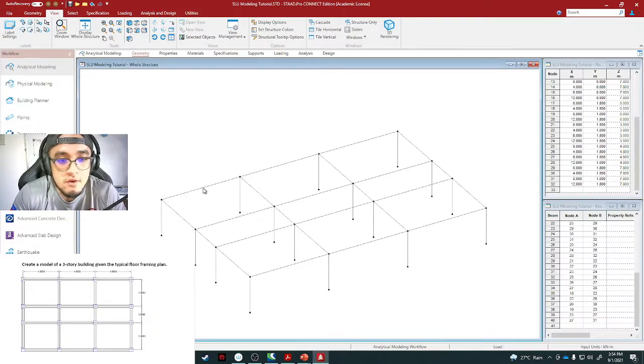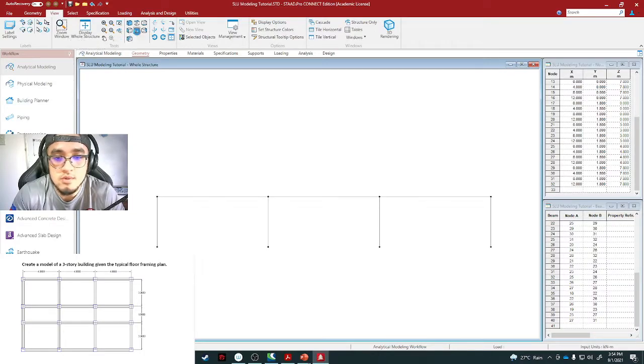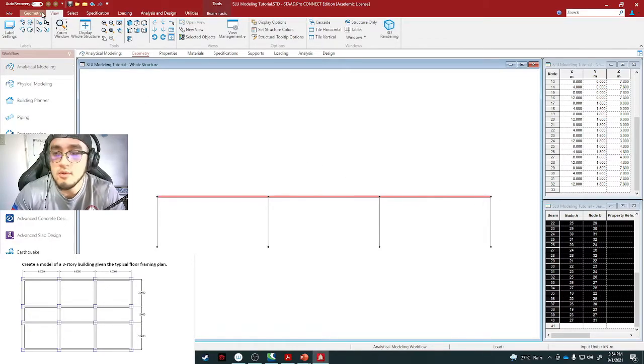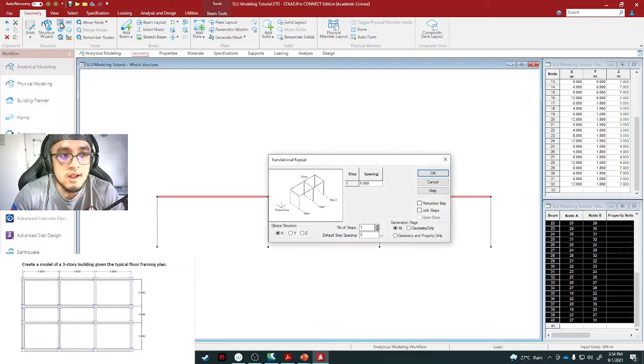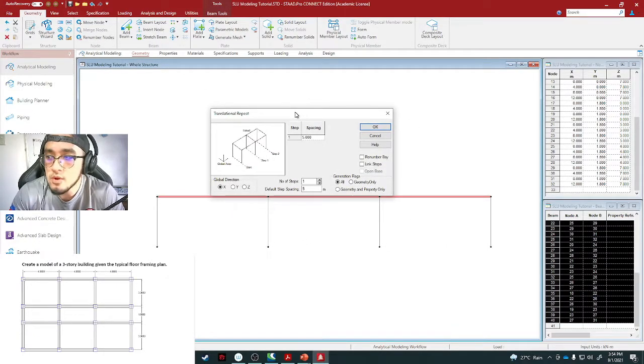So instead of selecting them one by one, I would be going to the front view. If I click here in the front view, which is this one right here, I can now select these objects right here. And after selecting those objects, once again, go to geometry, click translational repeat, then we would be copying them along the positive y direction. This time, the number of steps would be 3, since we would be copying it for the second floor, the third floor, and the roof beam framing plan. So the number of steps would be 3.